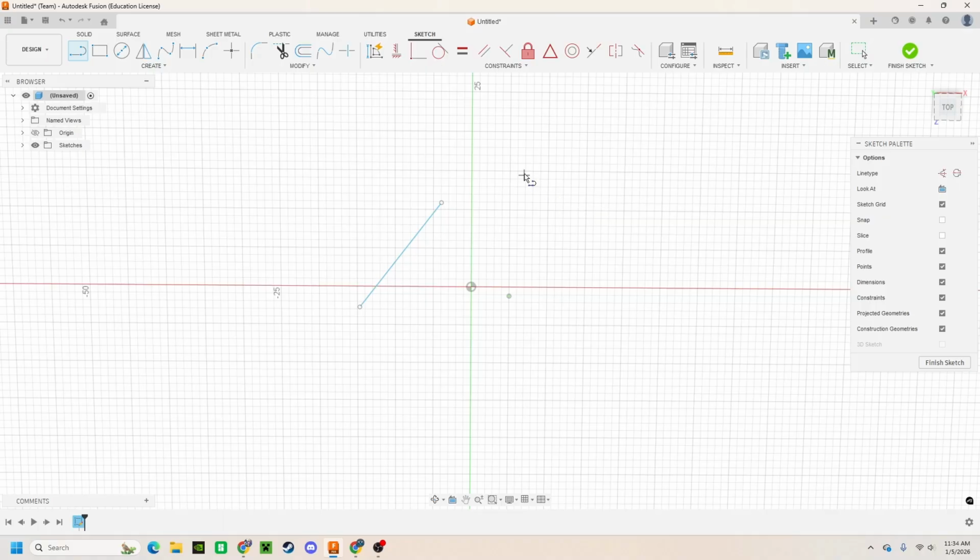This can also be applied to points on opposite lines. For example, I can make this endpoint coincident to this line. Now, it doesn't make it constantly touch the line, but it means it will always be collinear to the line. So as you can see, even though it's dragged out, it's still in line with this other line.